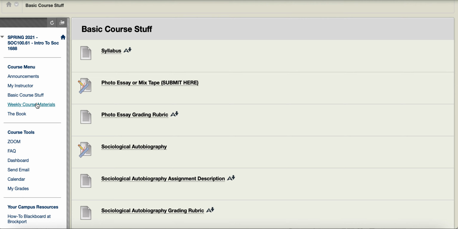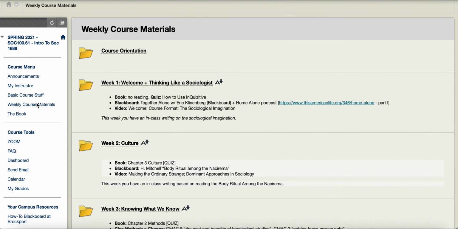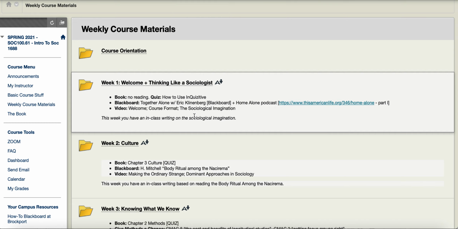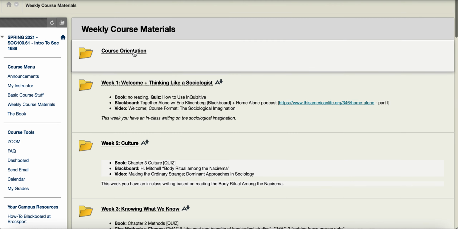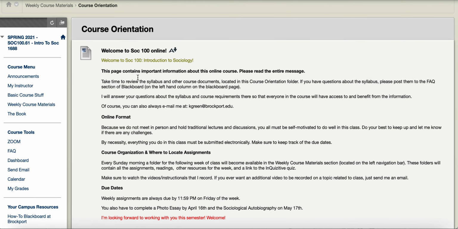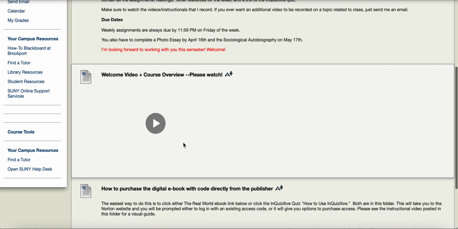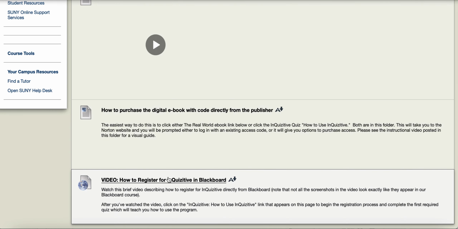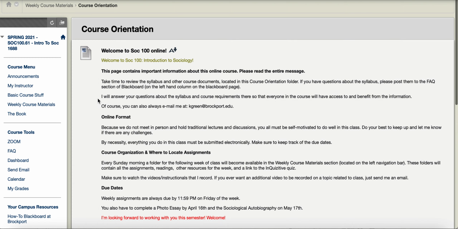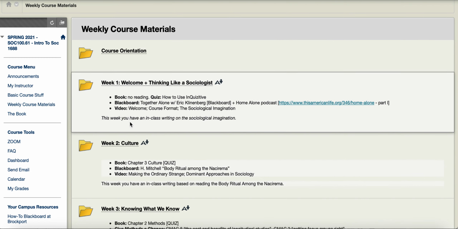That brings me to weekly course materials. In the weekly course materials folder, this is where I'm trying to make this course make as much sense as possible. So I am putting out the weeks, right, by the material, week by week following the syllabus. So if you click on course orientation, that's the stuff that you might want to know before you start the class, right? So welcome to SOS 100 Online, some basic information, welcome video and a course overview. Make sure to watch that. How to purchase the digital ebook, how to register for Inquisitive on Blackboard, those basic things you need for the course. Then you get into the individual weeks.